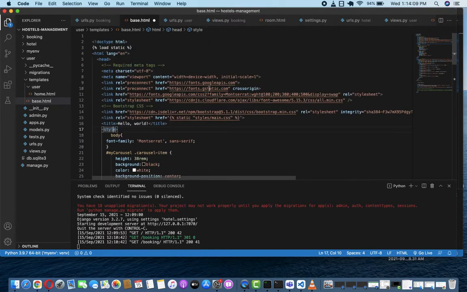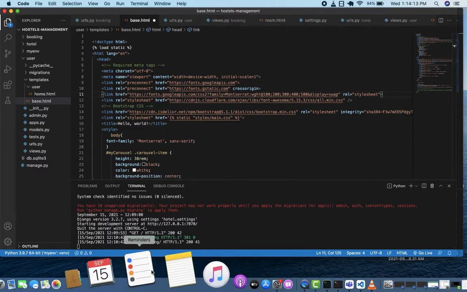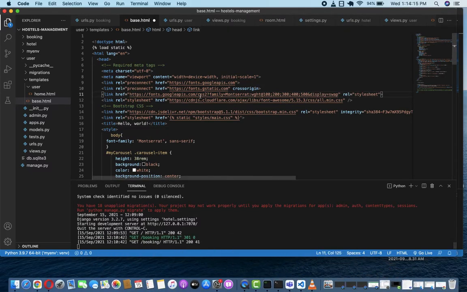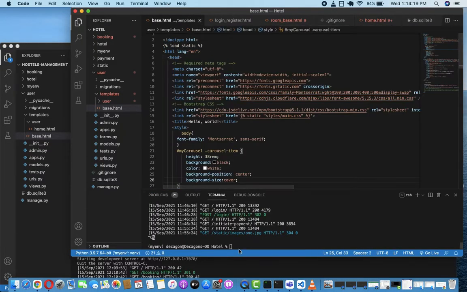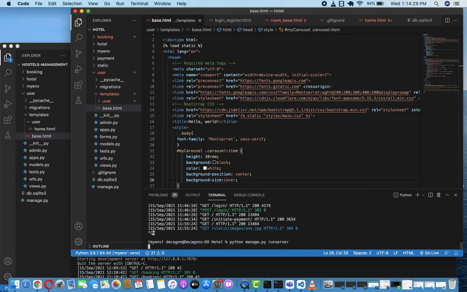Okay, so these are, I'm using photo points for the display. Let me go back to my development server. Where are you? Okay, so let me run Python manage.py runserver.